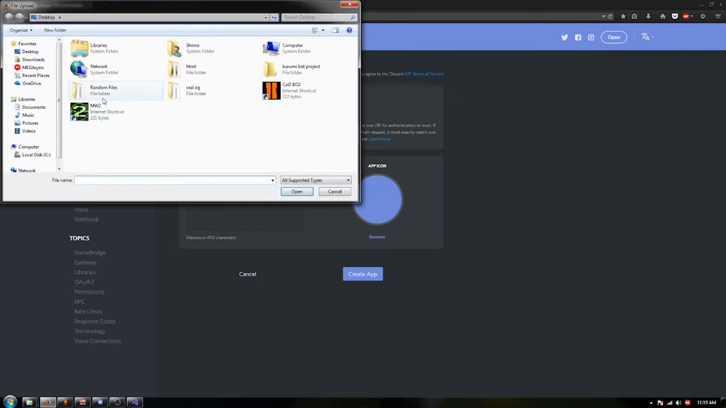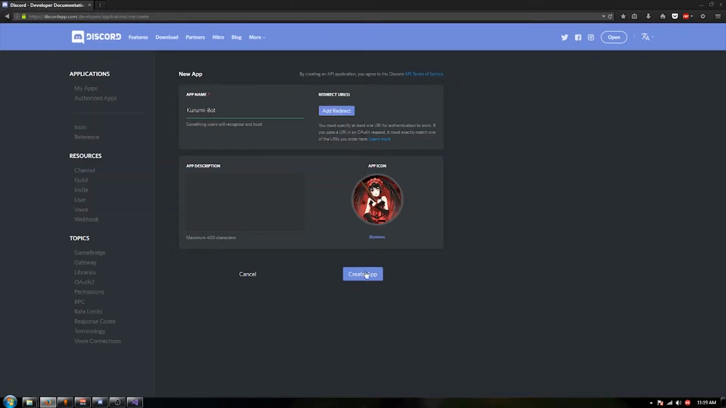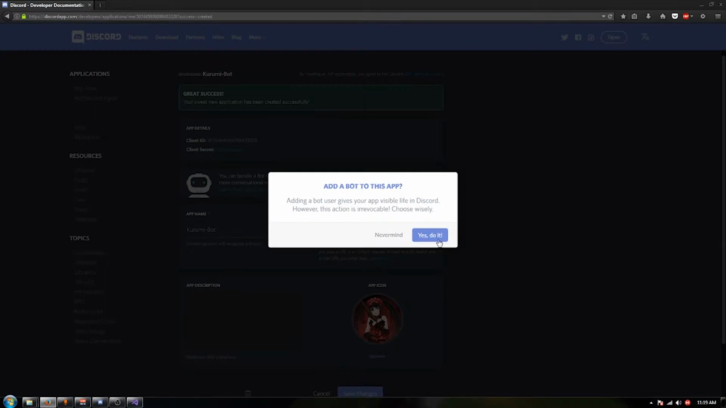Alright? So you want to click on New and add a name. You want to add an icon. I have that in this folder. And you want to click on Create App. Building a sweet new app. And then create a bot user.